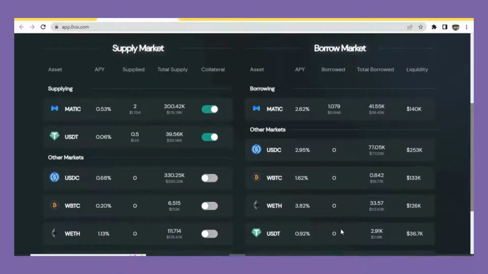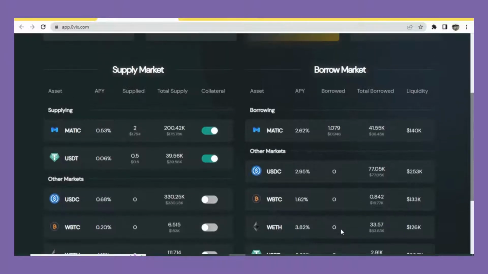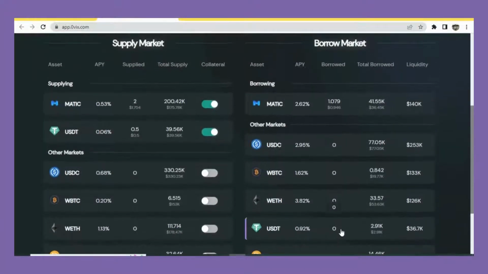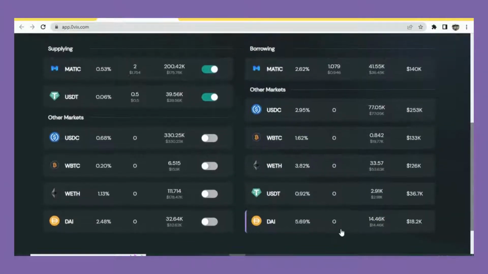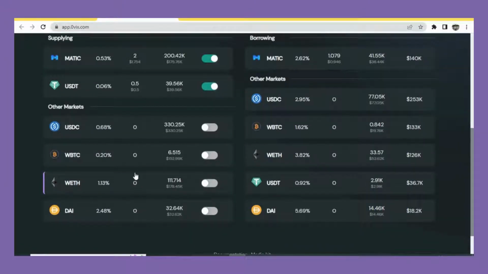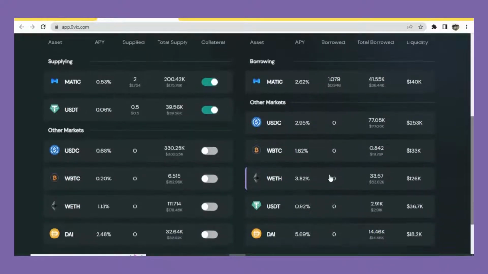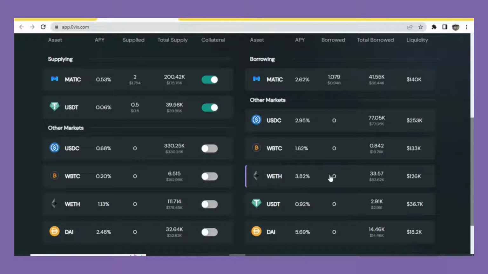I'm at app.zerovix.com and I'm going to be showing you one of the strategies you can employ to earn with Zero VIX, and that is borrowing low and lending high. If I look through here, I can see that the asset with the highest lending rate is the DAI token, which is at 2.48%. And over here, I see USDT has the lowest borrowing rate at an APY of 0.92%.